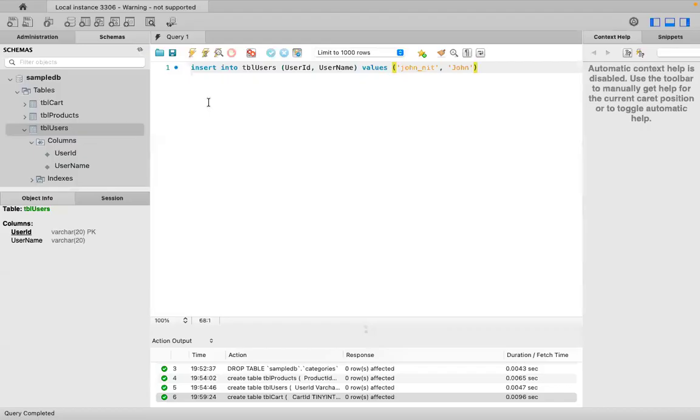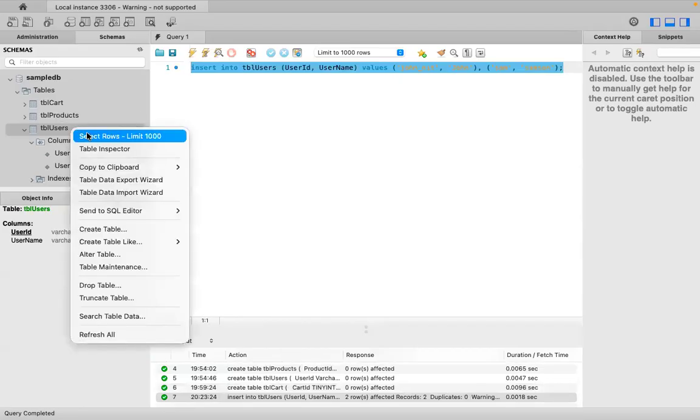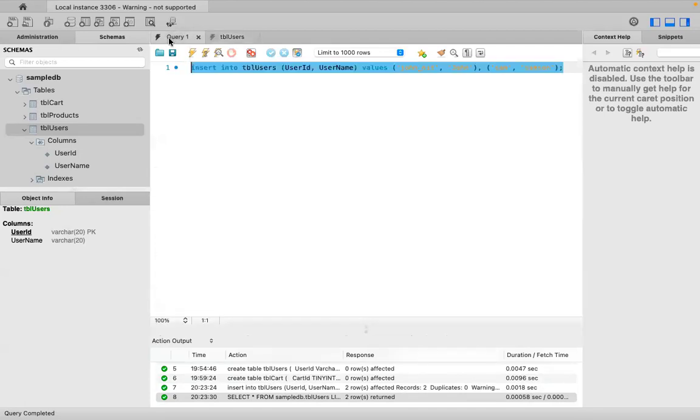That is one record. If you want multiple records, again we need to add another, like Samson, like this. We have multiple records like this, and when we insert, those two records are added. Now you right click, select rows, and you see those two details are there. That means we are adding data directly into the table by using insert.